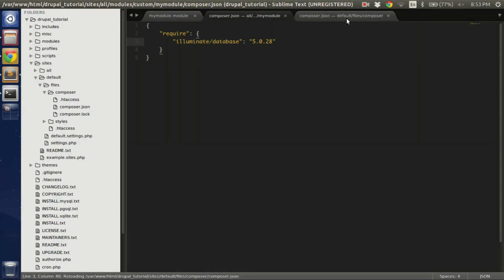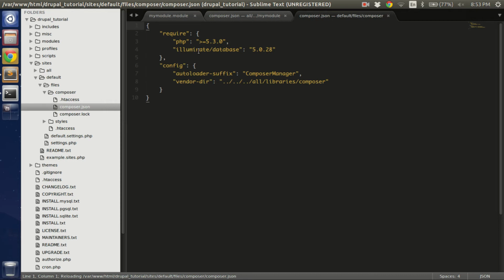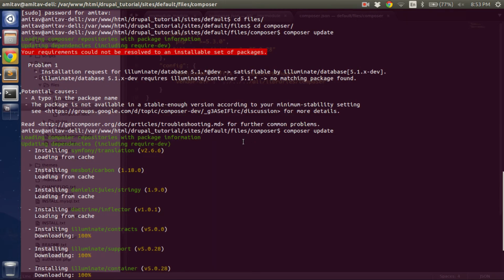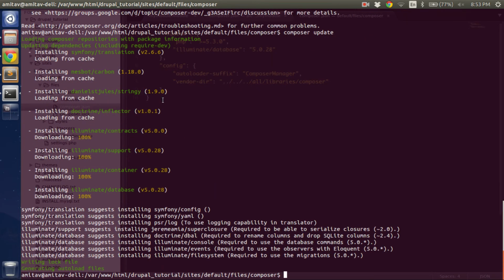So what will happen is, if you see, the composer JSON file inside sites all default files composer gets updated with the latest changes inside my module's composer JSON file. Once this is done, I have done a composer update, which is here, and it has installed all the required packages which are being used by Illuminate database.